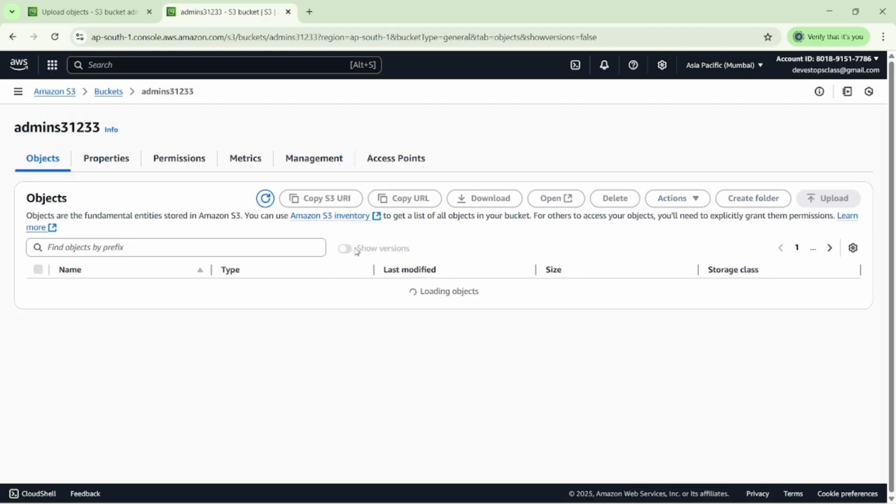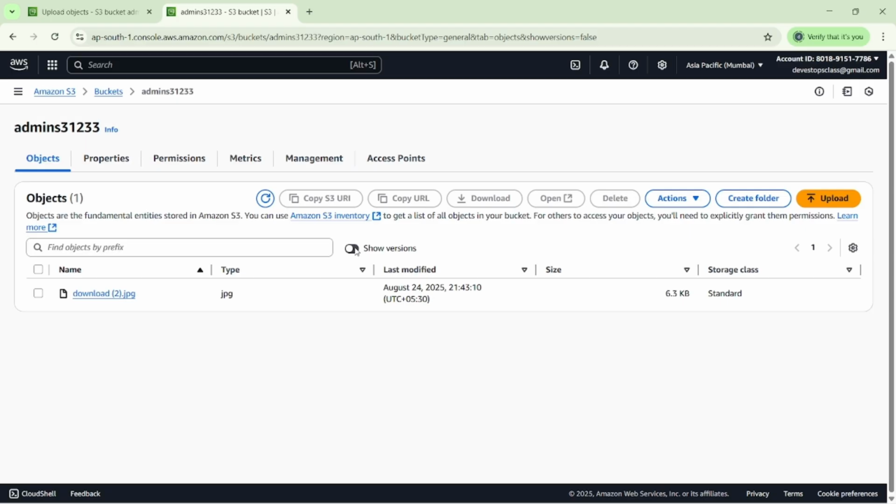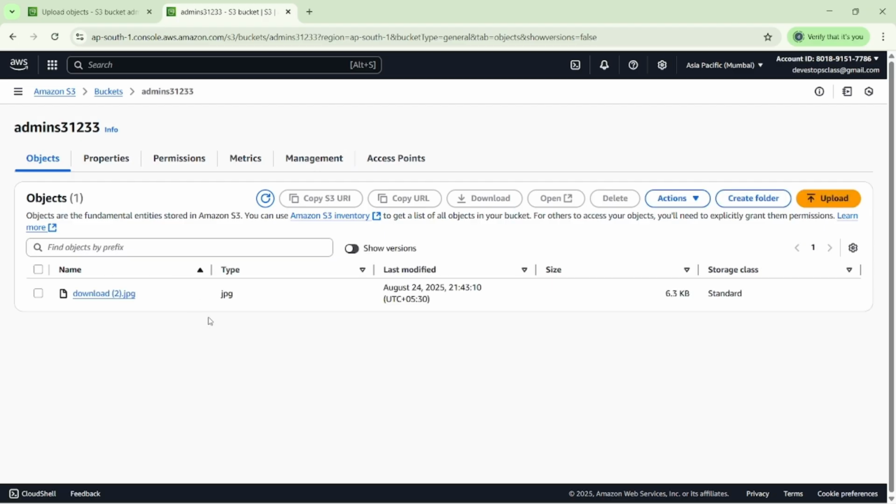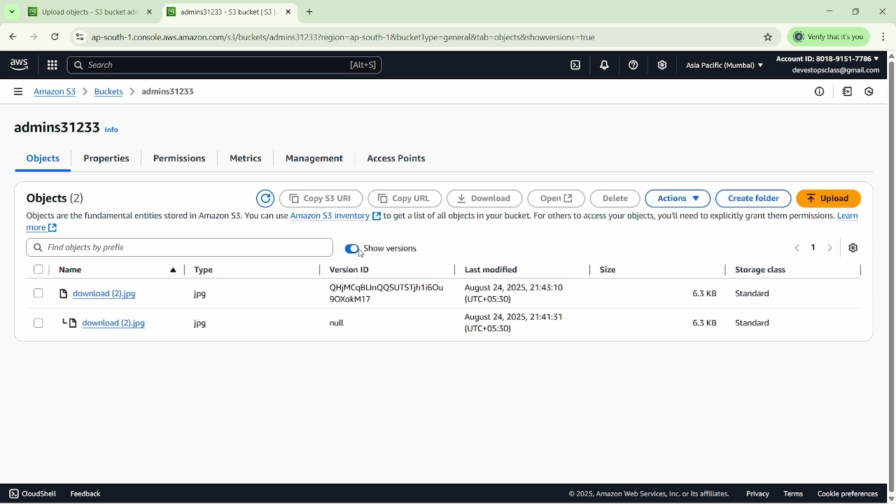By default, show versions is disabled. We just need to click on show versions and we can see the latest file. Every time we can see the latest file, because you can see the last modified here. So what is the purpose of this? Suppose we upload the same data in the morning and I want to update some data in the evening.